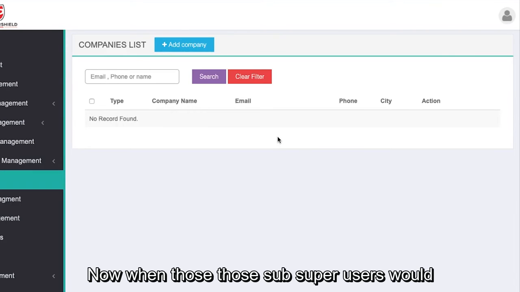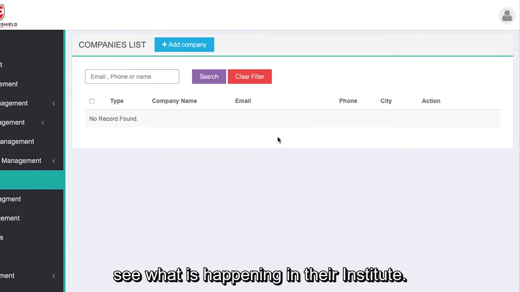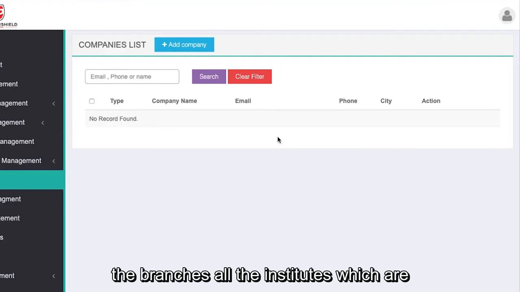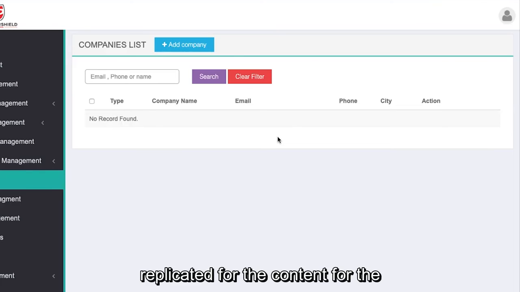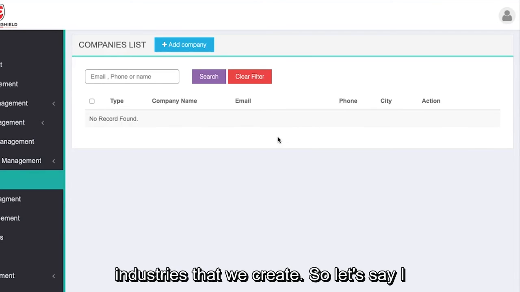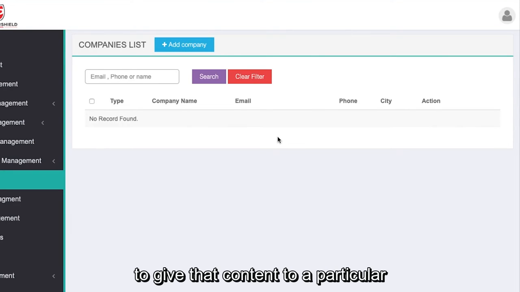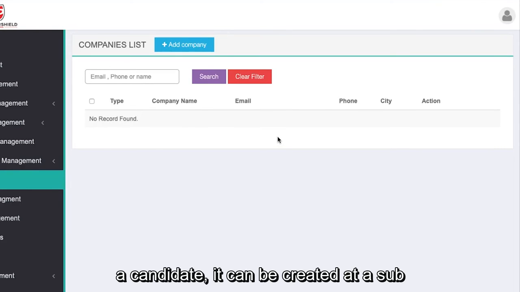Now when those sub super users log into their login, they will only see what is happening in their institute. But at my level, I will be able to see all the branches, all the institutes which are across the country. The same aspects are replicated for the content, for the industries that we create. So let's say I create a content. I have the capability to give that content to a particular branch or to all the branches.